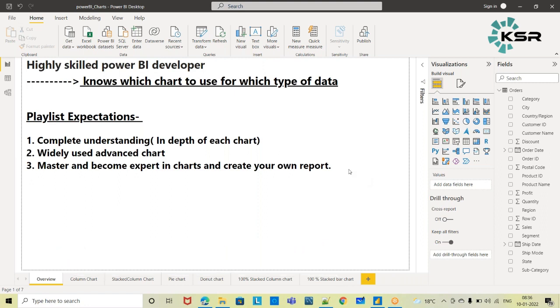Today we are back with a few more charts. We have already covered the column chart, stacked column chart, pie chart and donut chart. But if you have missed watching any of these charts, you can watch them from the links provided in the description box.